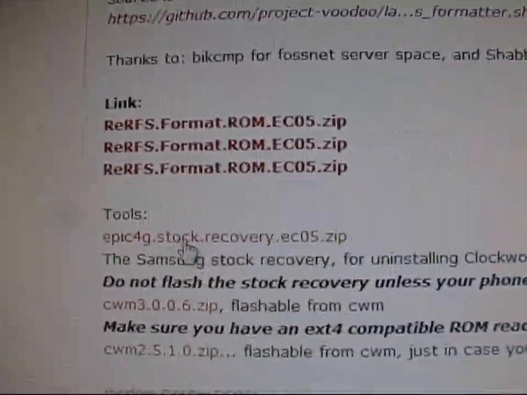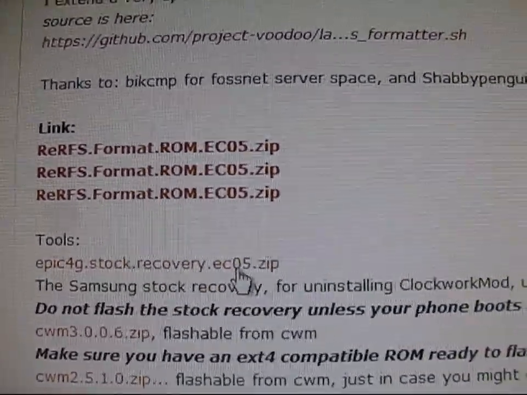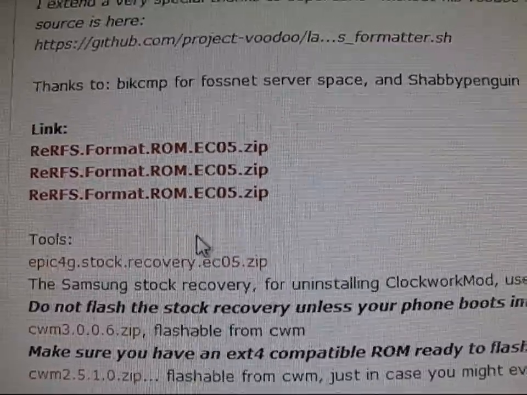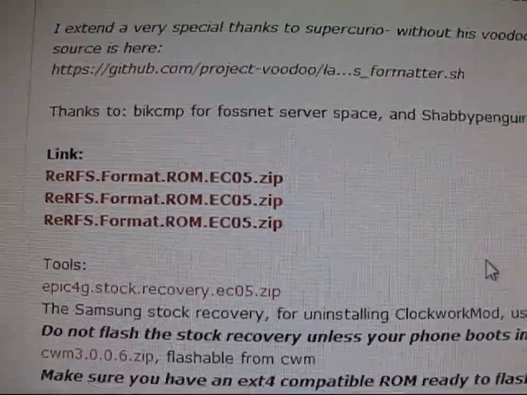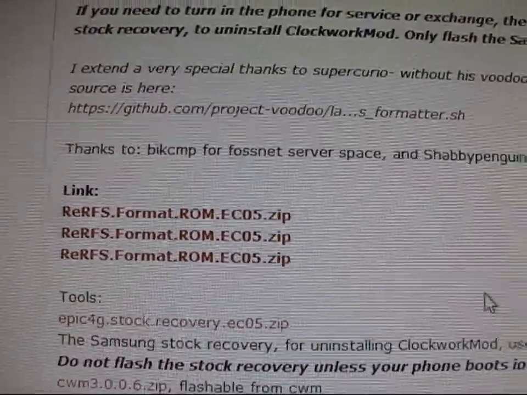And then you're going to need to download Epic 4G Stock Recovery. Click on both of these, download both of them, and put them both on your SD card. It doesn't matter where, just put them both on your SD card. After you have them on your SD card, you're going to need to go back to your phone.